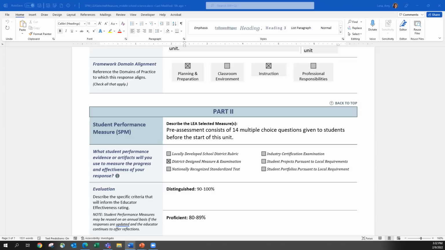Is our SPM that small that we're looking at a unit? Now, maybe the unit's 18 weeks. I mean, we don't know. But I think it just lacks some detail that would make it a fine student performance measure for me.